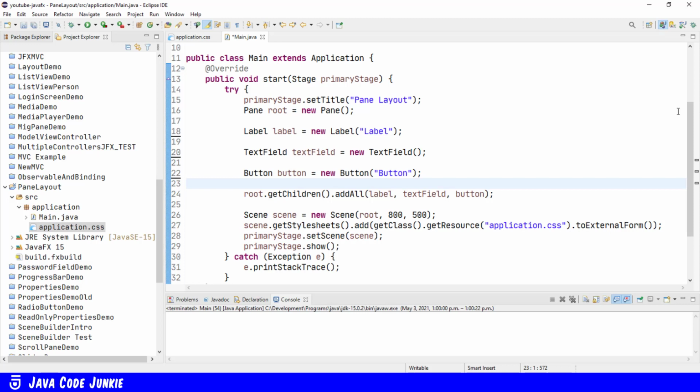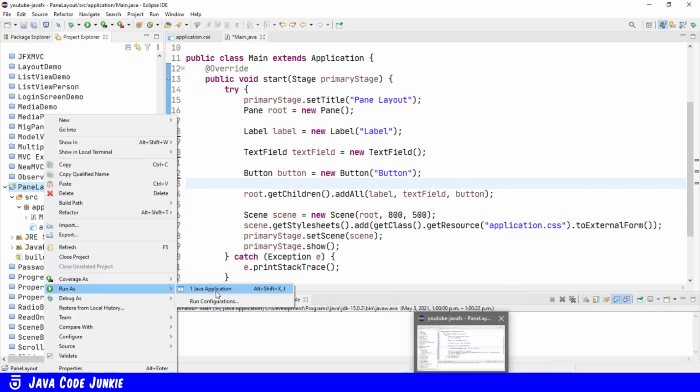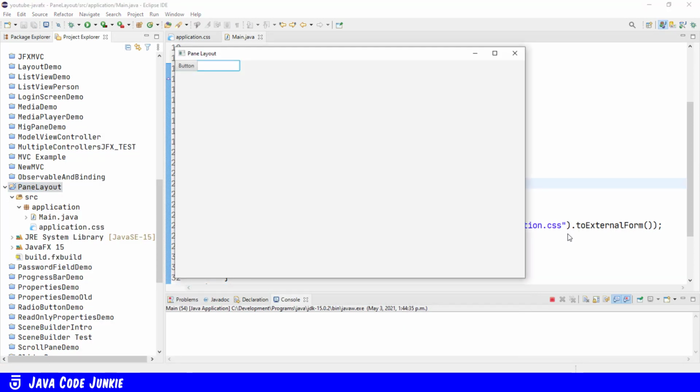Let's run our program at this point and see how it behaves. We'll right-click, Run As, Java Application. So here's the result. We have a stage with a scene. The root of the scene graph is our pane layout. The pane has three child nodes, the label, the text field, and the button. And because we haven't specified positioning, they're all positioned at the top left-hand corner of the layout pane. The label is at the bottom. On top of that then is the text field, and on top of the text field is the button. So this is not really very useful, but this is where the absolute positioning of the components comes in.